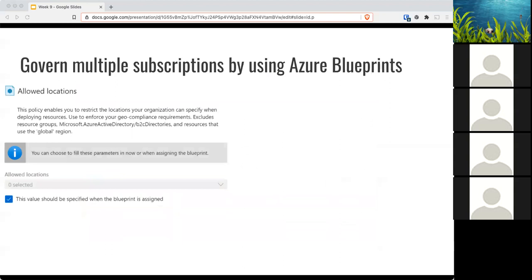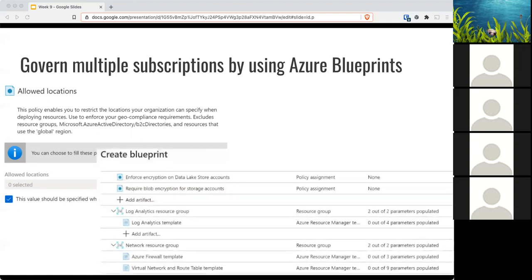We've covered blueprints before, to define a repeatable set of governance tools and standard resources that the organization requires. They help you scale up very easily. Each component of a blueprint is an artifact. They can contain either no further configuration or parameters that are configurable, something like this.